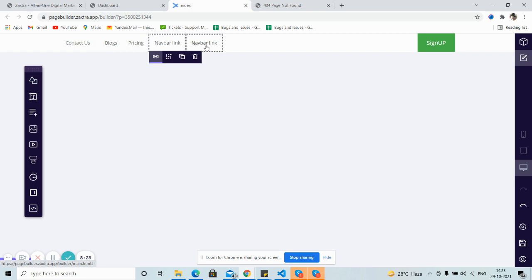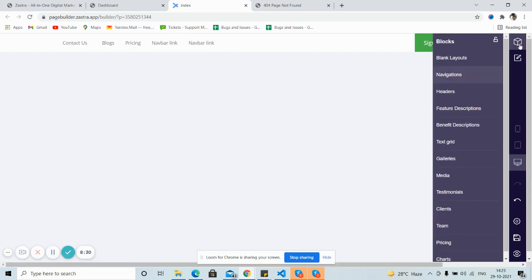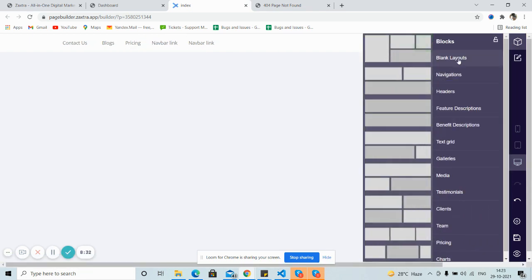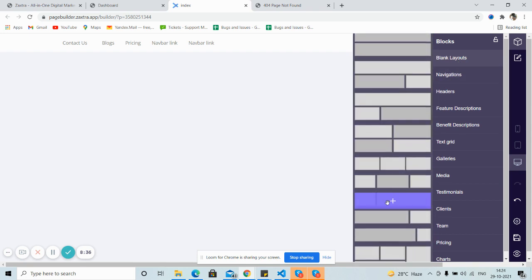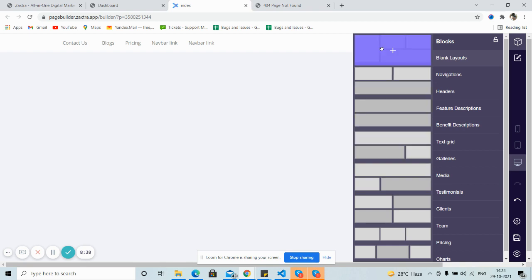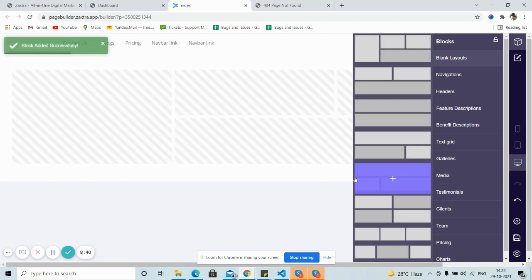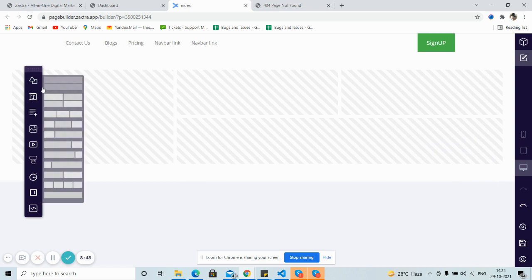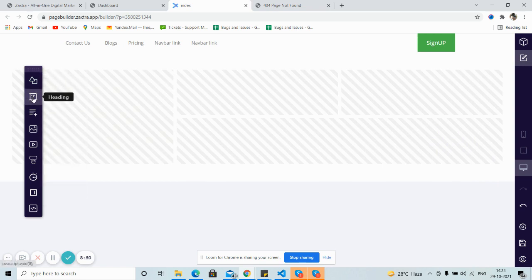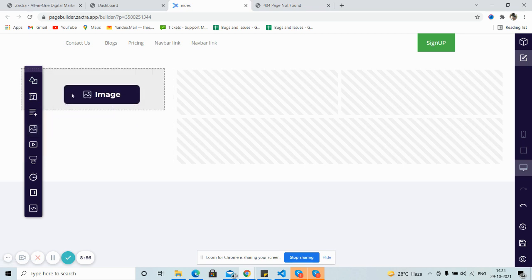So once our navigation panel is done, we'll start adding new blocks. I'll try to add a blank block first. I'll just demonstrate how to add a blank block. So we'll take any block, let's say this one. Once it is added, you click on edit. You can add heading, you can add paragraphs, you can add an image file from here. Just click and drag and drop.